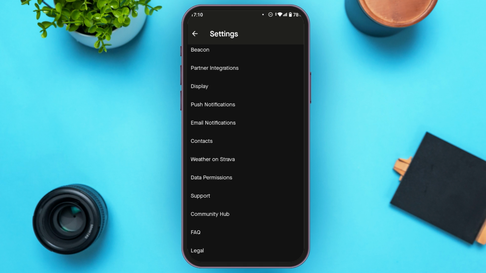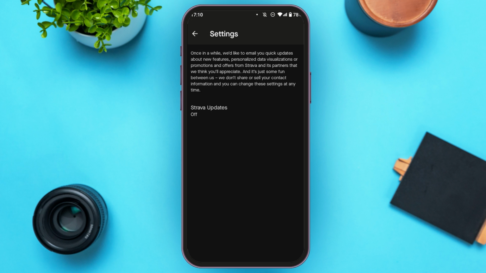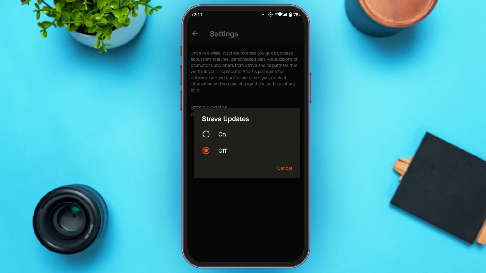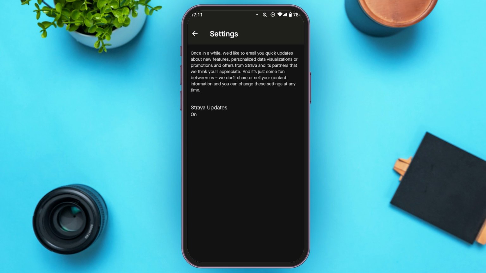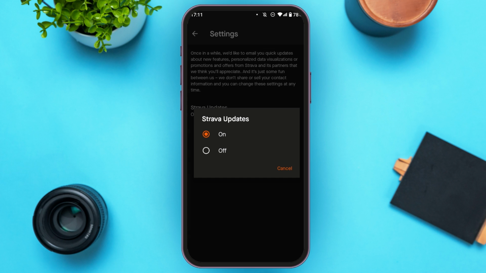If you want to enable or disable the email notifications, tap on the email notification option that you can see right over here. Now you can see over here you'll be led to this kind of interface. From here you'll be able to enable or disable the email notifications on Strava. Simply tap on the option Strava updates. Now this kind of pop-up will appear. If you want to enable the email notification, tap on the on option. Now if you want to disable the notification, tap on the off option.